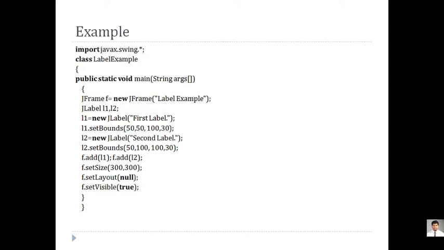So here I want to have one simple example, where I want two labels, L1 and L2. I have initialized the object by using a new keyword. So label 1 is equal to new Label, and I have given the name as "first label". Now I want to display it on a specific location. So label1.setBounds, x-axis, y-axis, width and height I have given. Automatically the label will be displayed on this location.